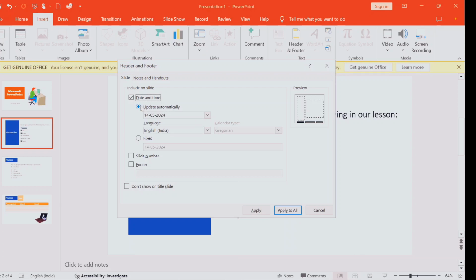Now, in date and time, we have the update automatically option and fixed option. Now, for update automatically, it means that when you open the presentation, it will match the date and time when you open that presentation. But the fixed, then the date will remain fixed. Okay, another option is slide number, where you can have like that page number in Microsoft Word. Then we can have slide number, a footer. In each slide, I want my name to appear. Then you may write there.